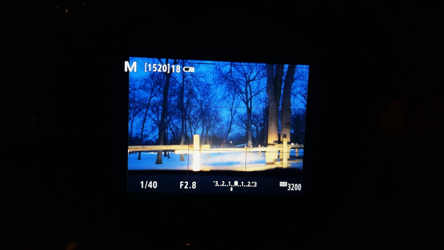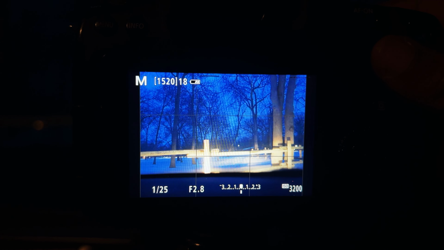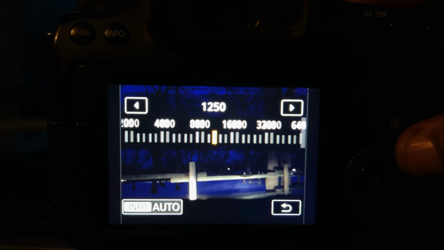Let's look at a real-world example. Here, I am shooting outside with natural light. To get the perfect exposure, I'm going to adjust each setting based on the environment. I'll use a fast shutter speed to freeze motion, set my aperture wide to blur the background, and then adjust my ISO to keep everything well lit but clean.